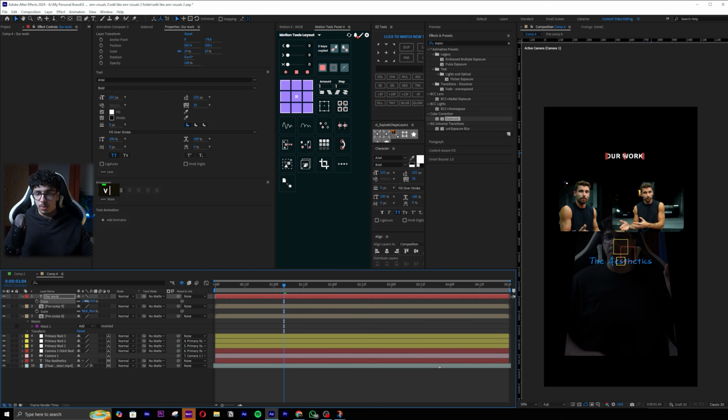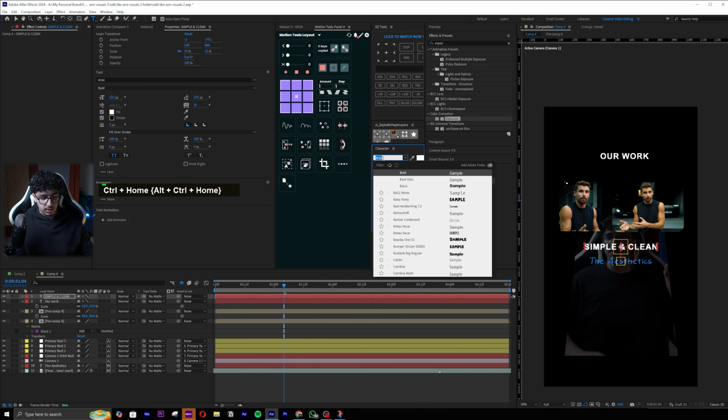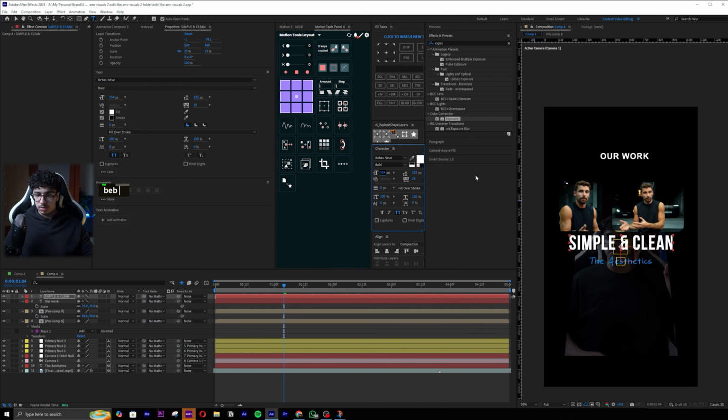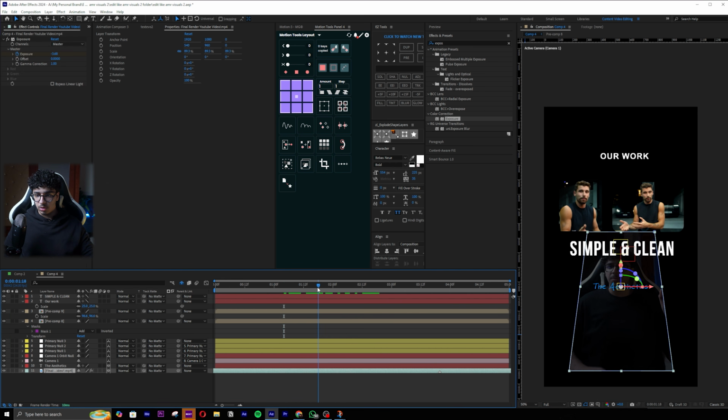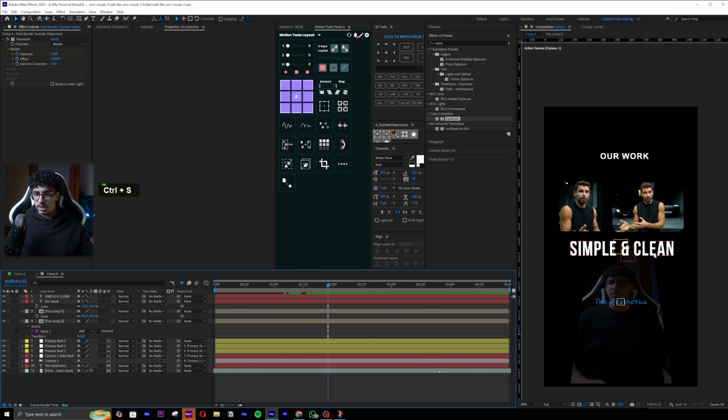So our work is going to be designed like this, and then I will duplicate this text and just write simple and clean, and then put this below. Make the font Bodoni bold. Scale it up so that it is this much. And you can see the image in the back is kind of interrupting, or it's not anymore. Actually, I was just on the wrong frame. So yeah, simple and clean. And this is how our scene looks now.